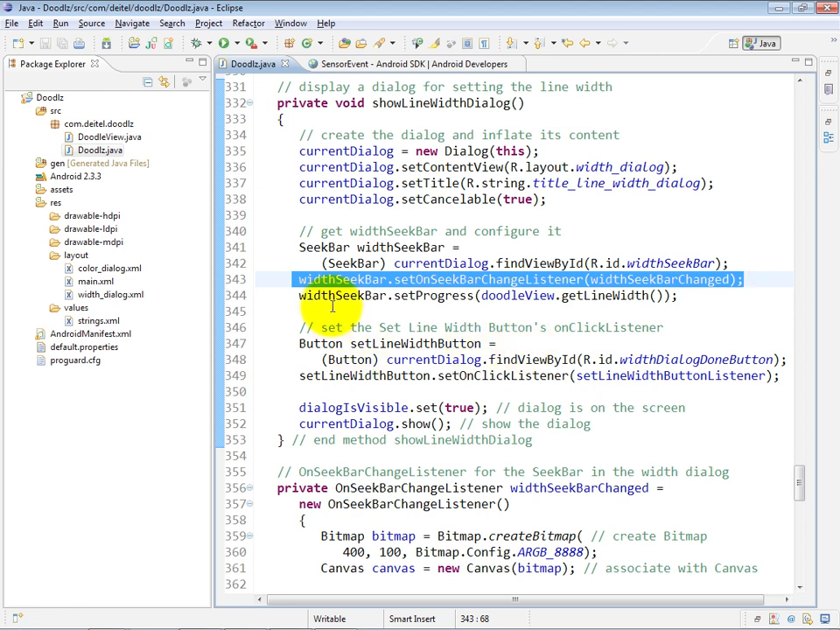And at line 344, we set the initial value of that thumb position by calling setProgress with doodleView.getLineWidth as an argument, which gets the current line width that's set for drawing. Next, at lines 347 through 349 here, we get the button and we set its on-click listener so that we can respond when the user says to actually set the new line width. Then we indicate that the dialog is visible and we show the dialog.